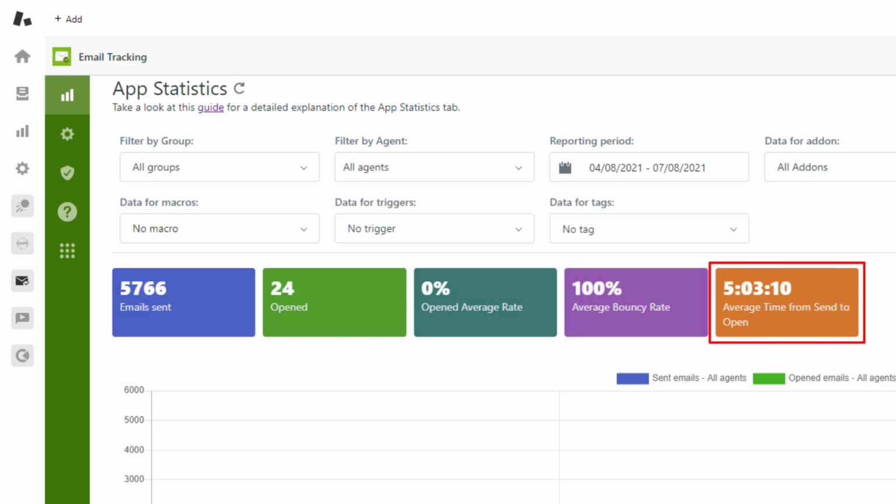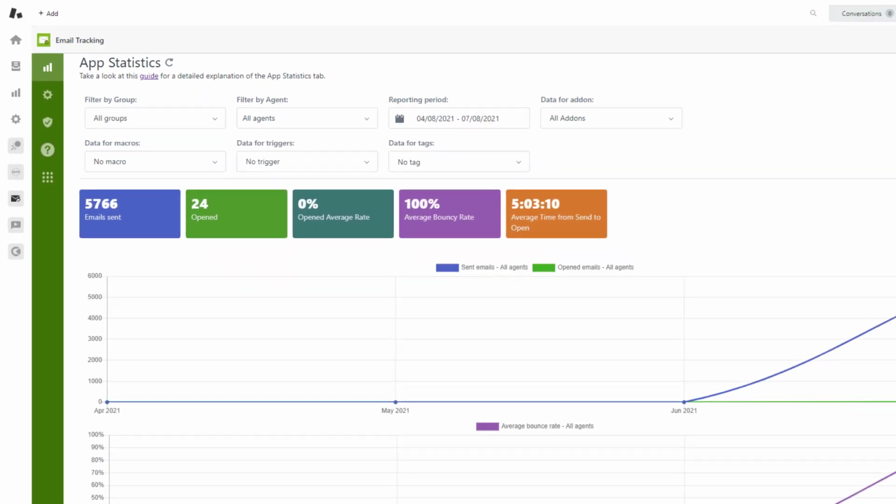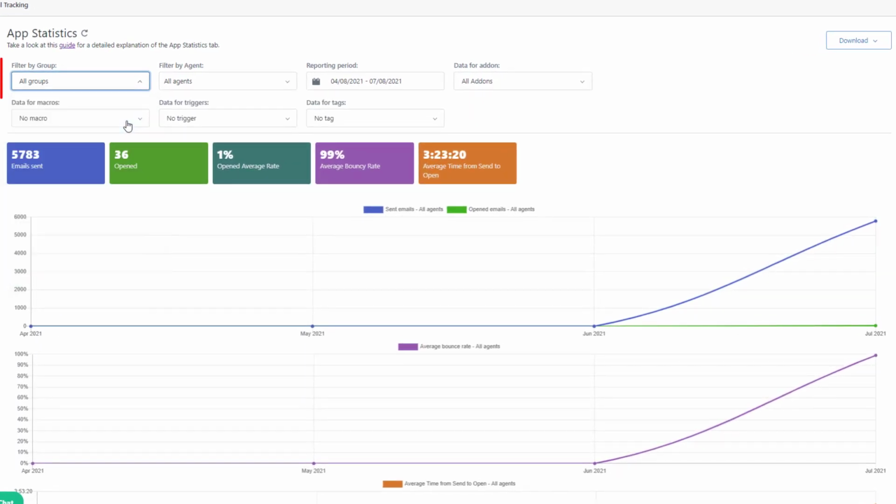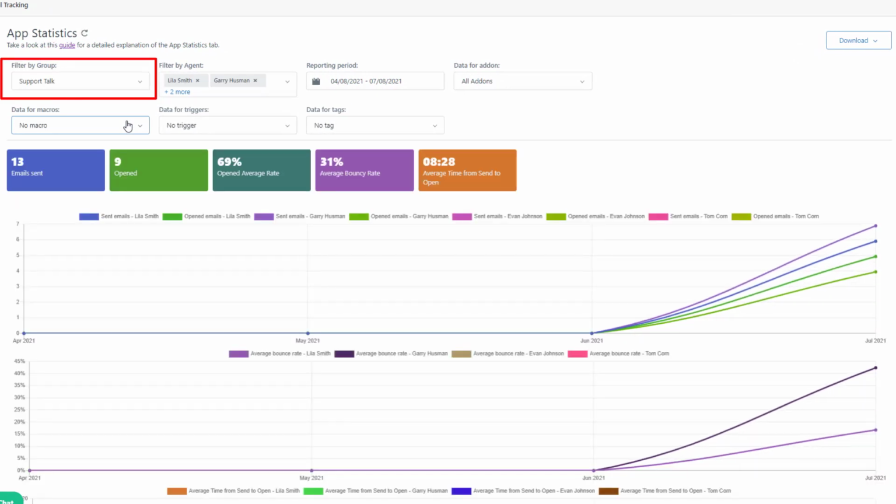Average time from sent to open. Our app will track and display the average period of time it takes for your recipients to open the email after it was sent. Let's dive into the 6 drop-down lists that enable you to display the statistics with the needed settings. At first, you can choose a specific group of agents or even select all groups.